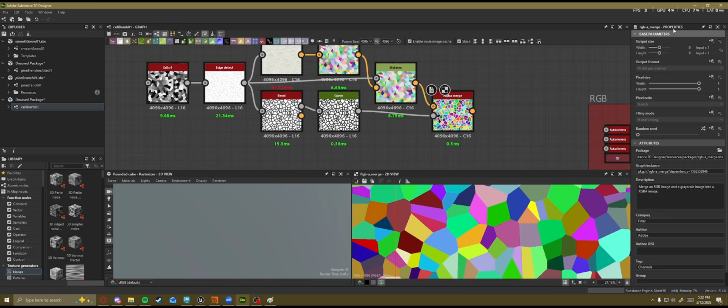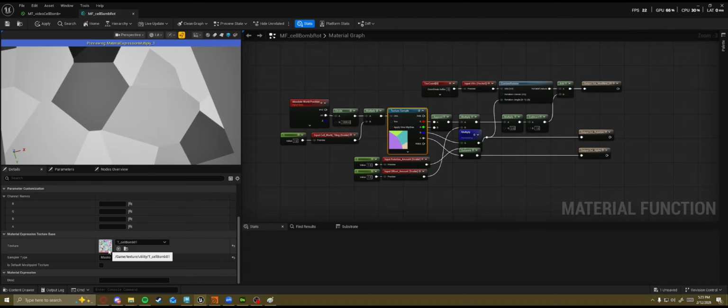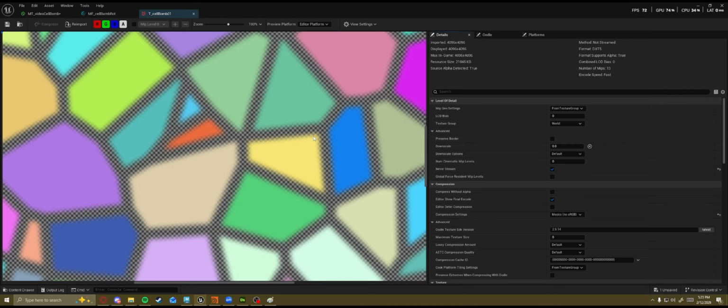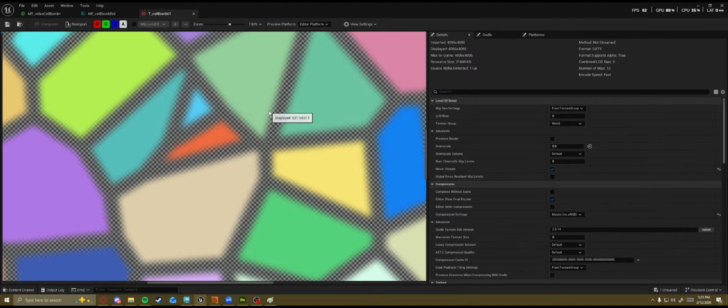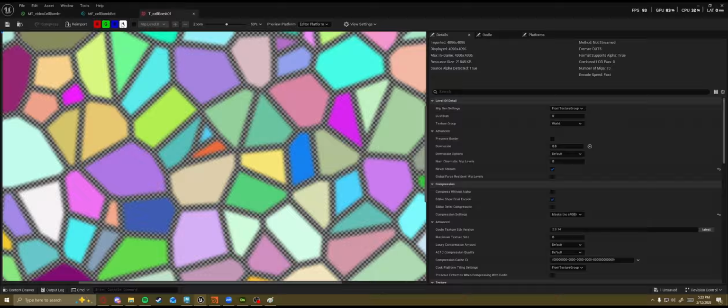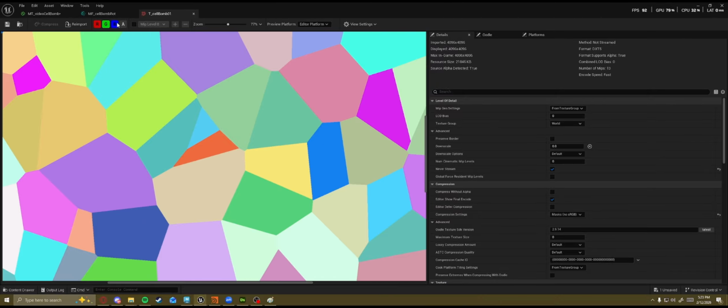So after you're done with that, you can put it into Unreal. I put it as a mask over here, so you can see mask. I import it as a mask texture. It's a 4K. Honestly you could do it 2K, you could maybe even do it 1K. I don't think it would really matter since it's blurry anyway.